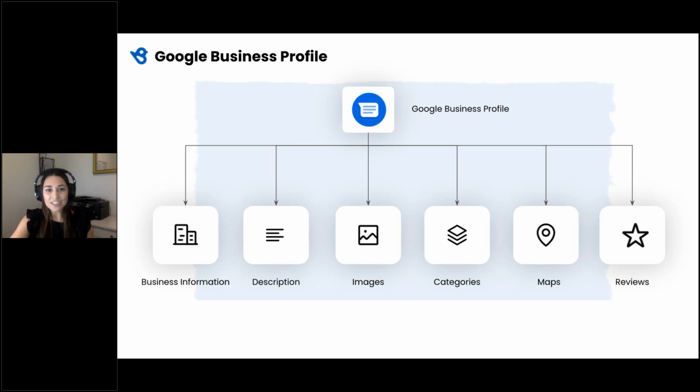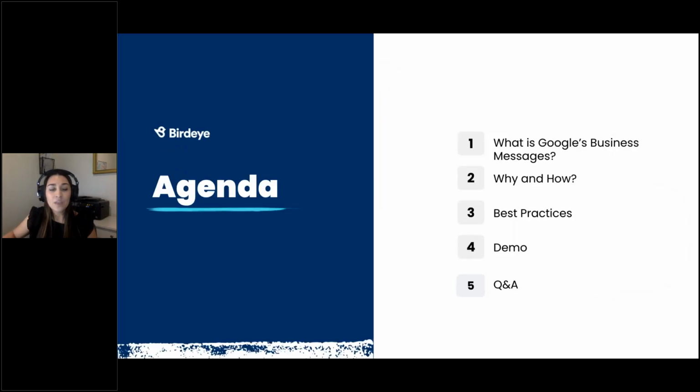So with that, let's quickly run through our agenda for today. First, we're going to walk through the basics and go over what is Google's business messages, or what I'll also be referring to as business messages. Next, we're going to dive deeper and discuss why and how you can begin using business messages strategically in your business model, followed by some best practices. Then we'll wrap it up with a short demo to show you how to use business messages within Birdeye before we open the floor for a Q&A.